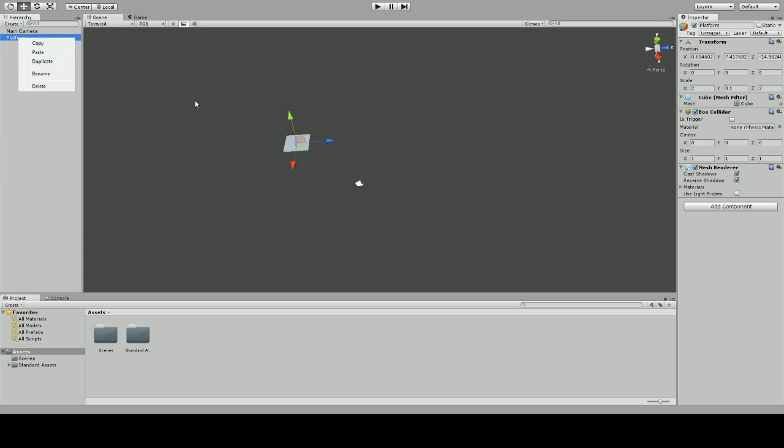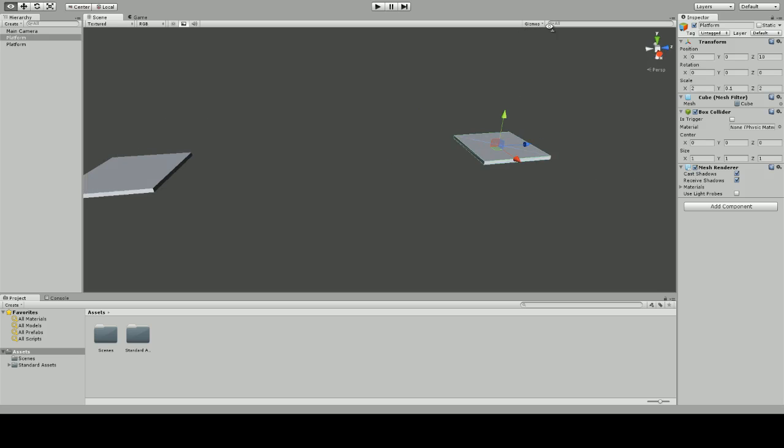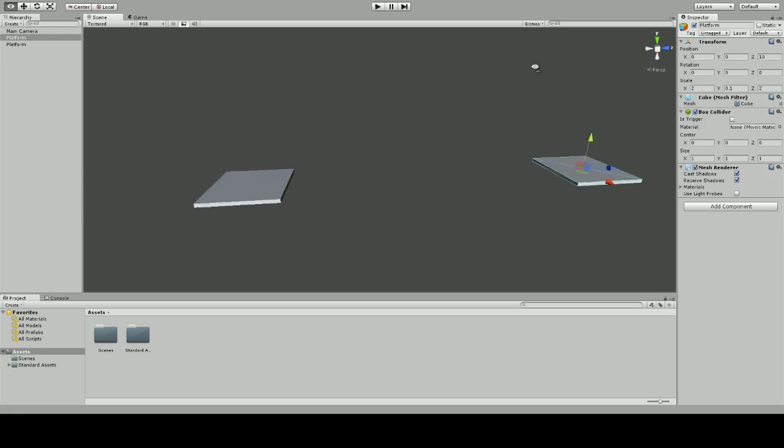We got a platform here. Let's go ahead and duplicate that. We'll put a platform at 0, 0, 0. We'll put another platform at 10. Let's see, 0, 0, 10. Yeah, let's do more. Let's do 15. That's good.